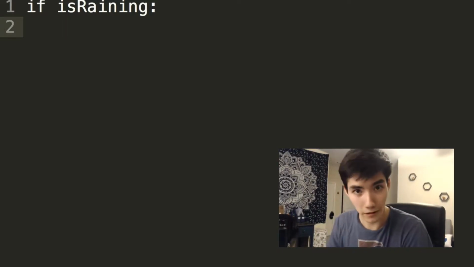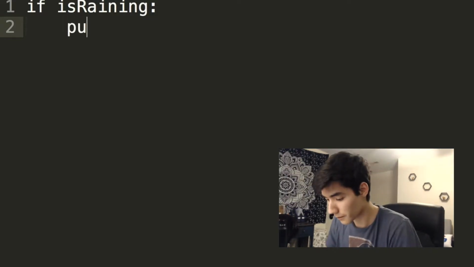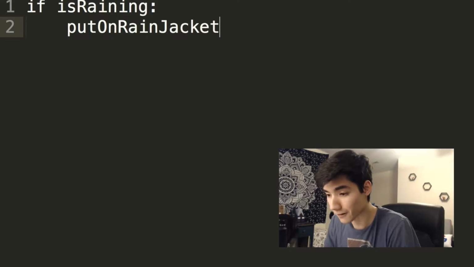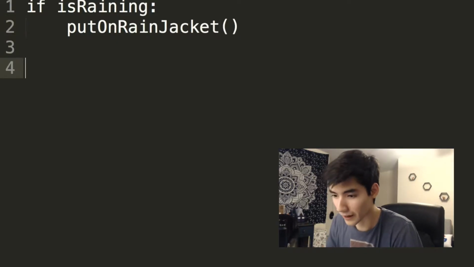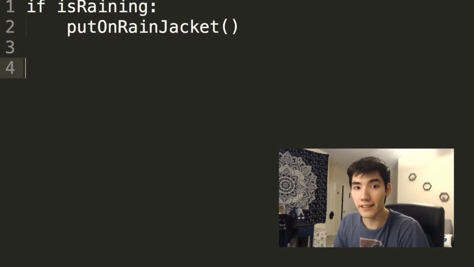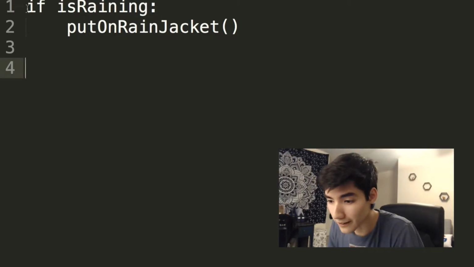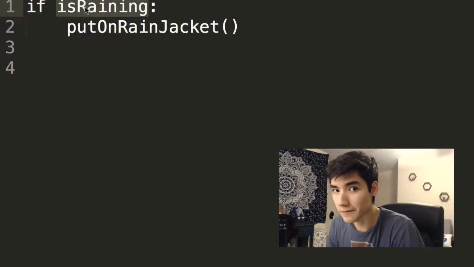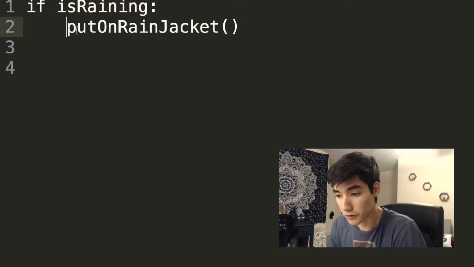So what do we want to do when it's raining? Well, we want to put on our rain jacket. And we'll just call that function when it's raining. And that's it. So we start with our keyword if, to let it know we're doing an if statement. Next we do our condition. And if it's true, we run this. If it's false, we just skip right through it and go to the end.